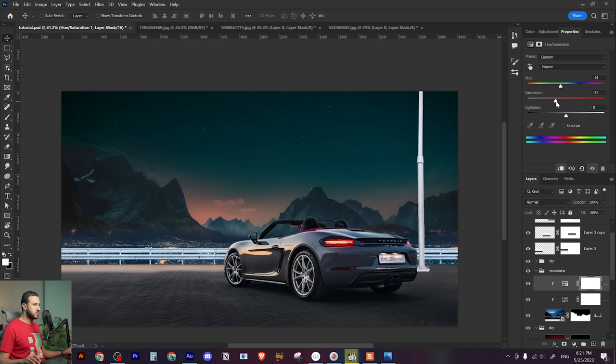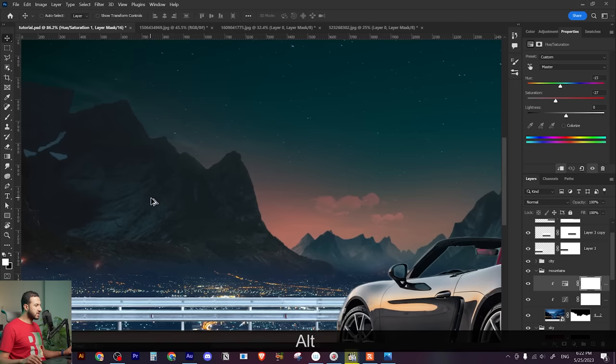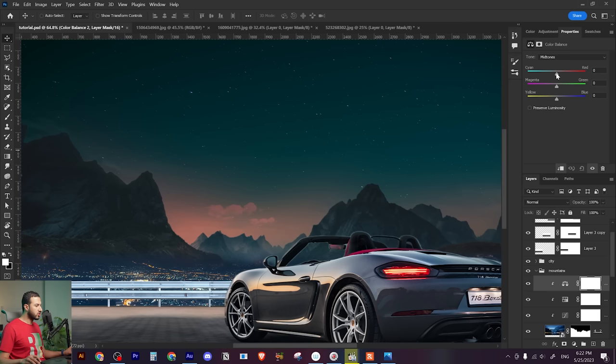Very nice. Maybe we need to make this a little bit contrasty. Now let's give it some color, and I will do this by the same thing with color balance. You can use the selective color if you like. It's okay. Both are great tools.